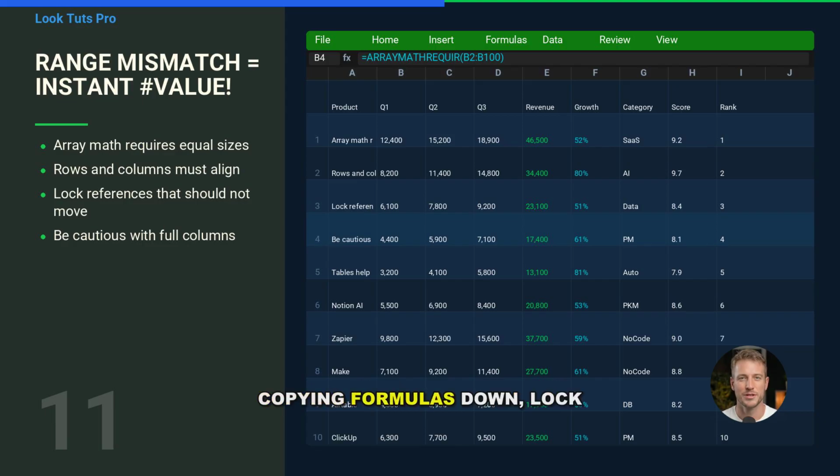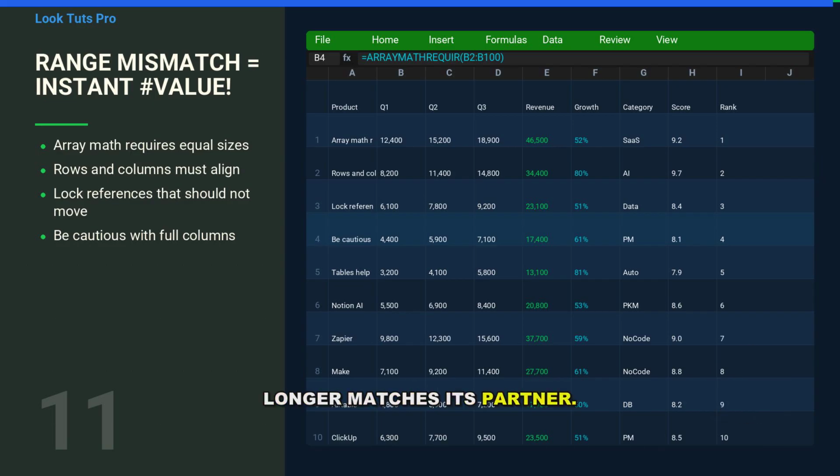If you're copying formulas down, lock the parts that should not move. If you're referencing entire columns, be cautious, because some functions behave differently with full column arrays. In older patterns, array formulas can be especially sensitive. A good habit is to define the dataset as a table and reference consistent columns, or use named ranges with clear boundaries. When #VALUE! appears after a copy-paste, suspect that a range shifted and no longer matches its partner.